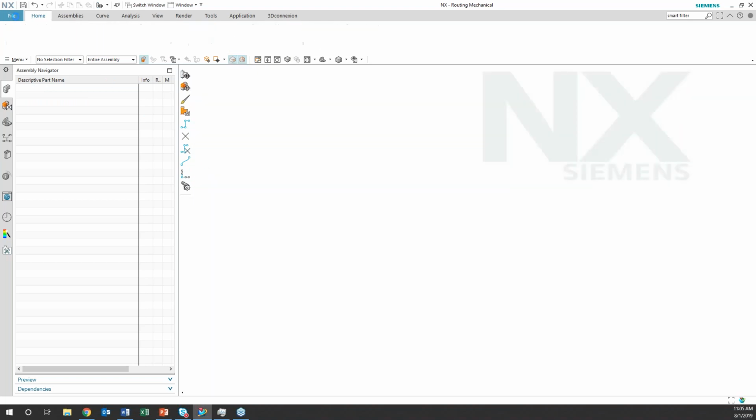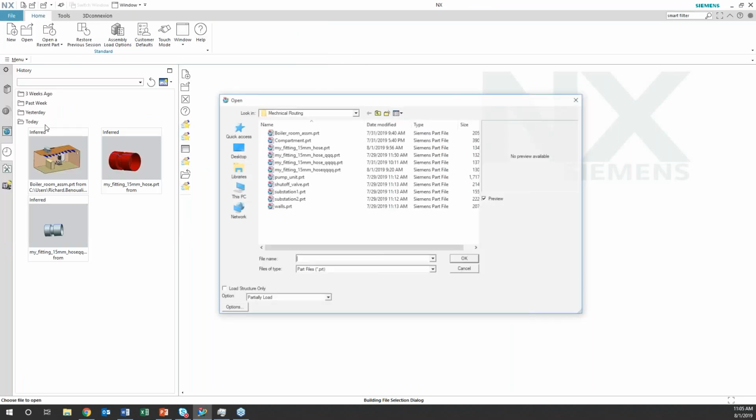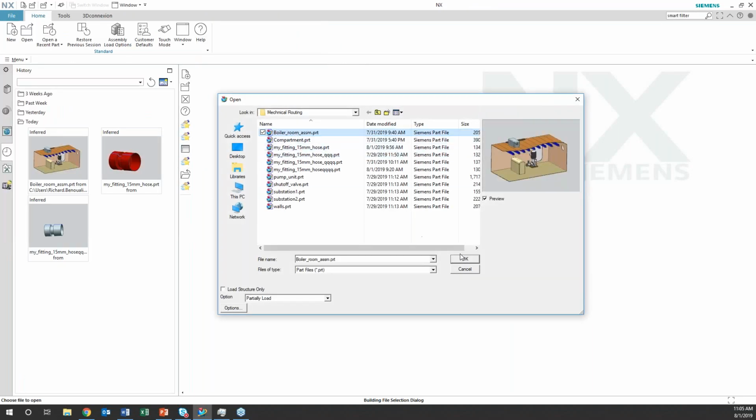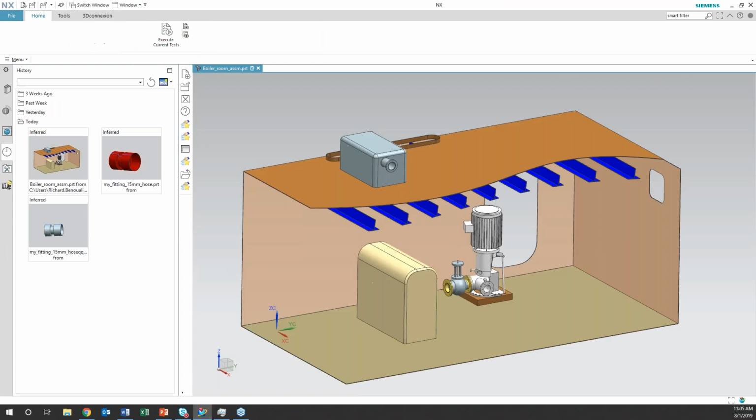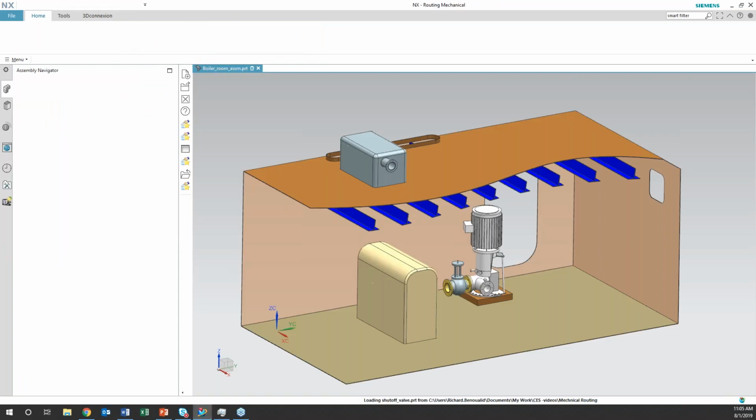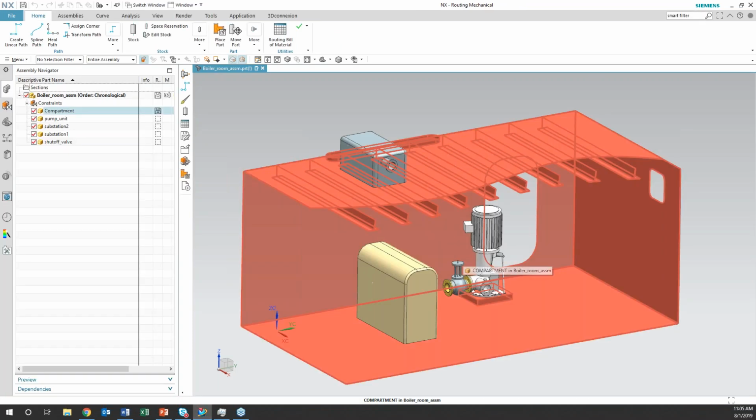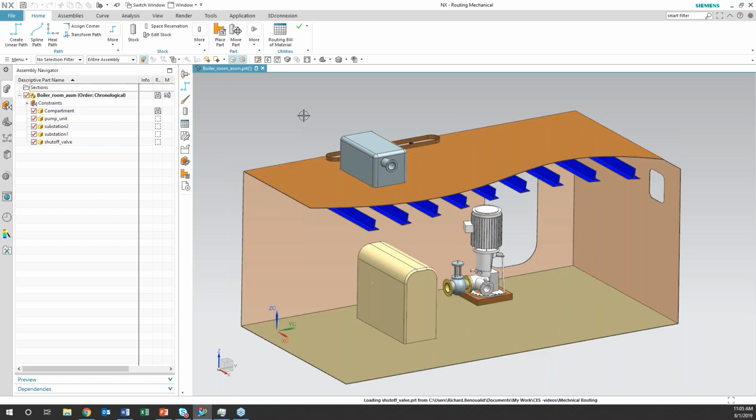We will start with, I was playing with that one. We'll open the boiler room assembly. And these files are mechanical routing files. I'll show you how to create a new mechanical routing file after, which means that when you open the file, it recognizes that it's a routing object and it's a routing part. And so it has the routing toolbar already up.